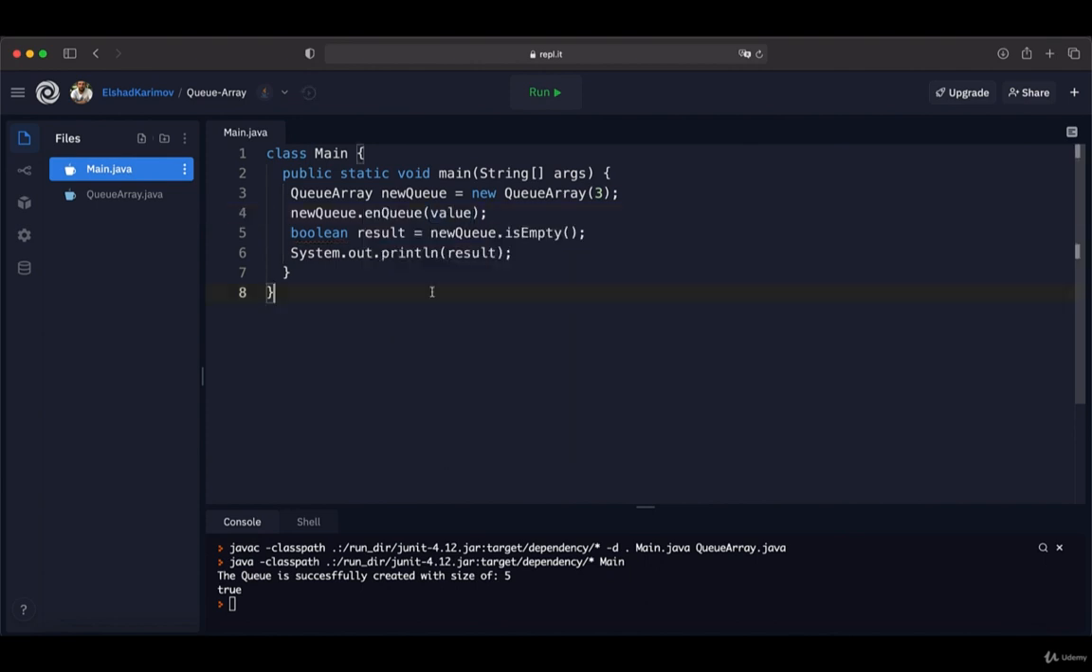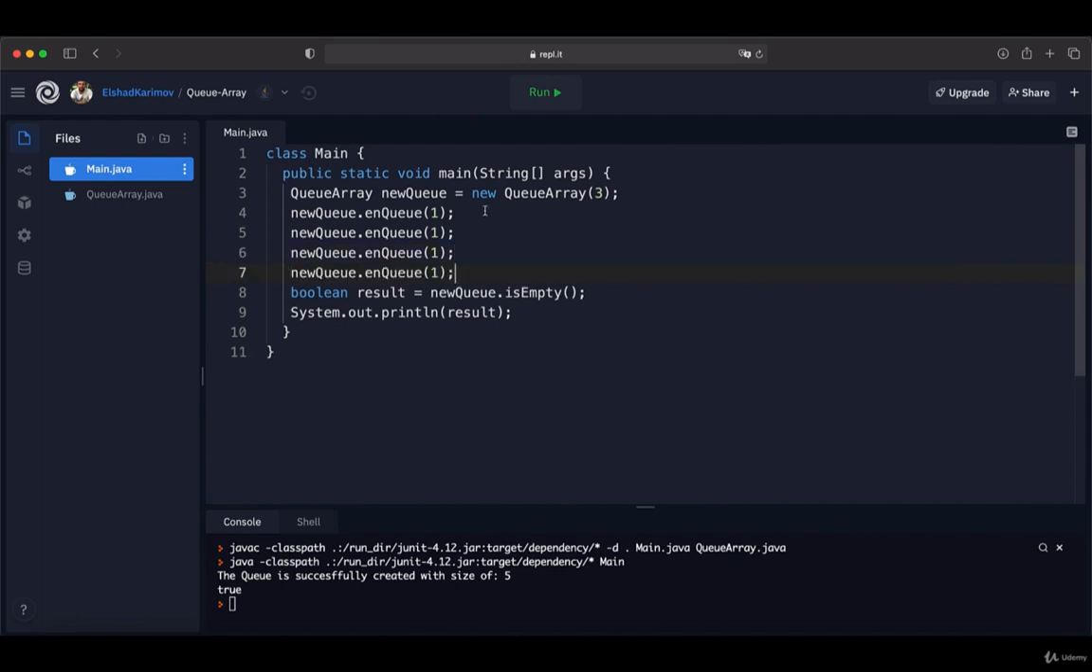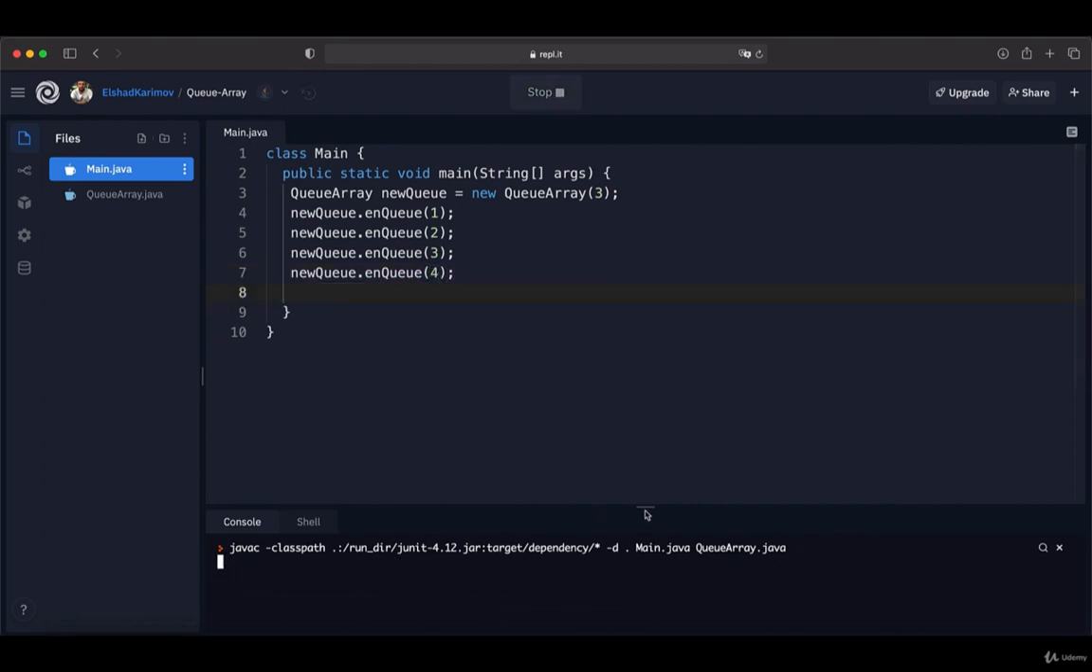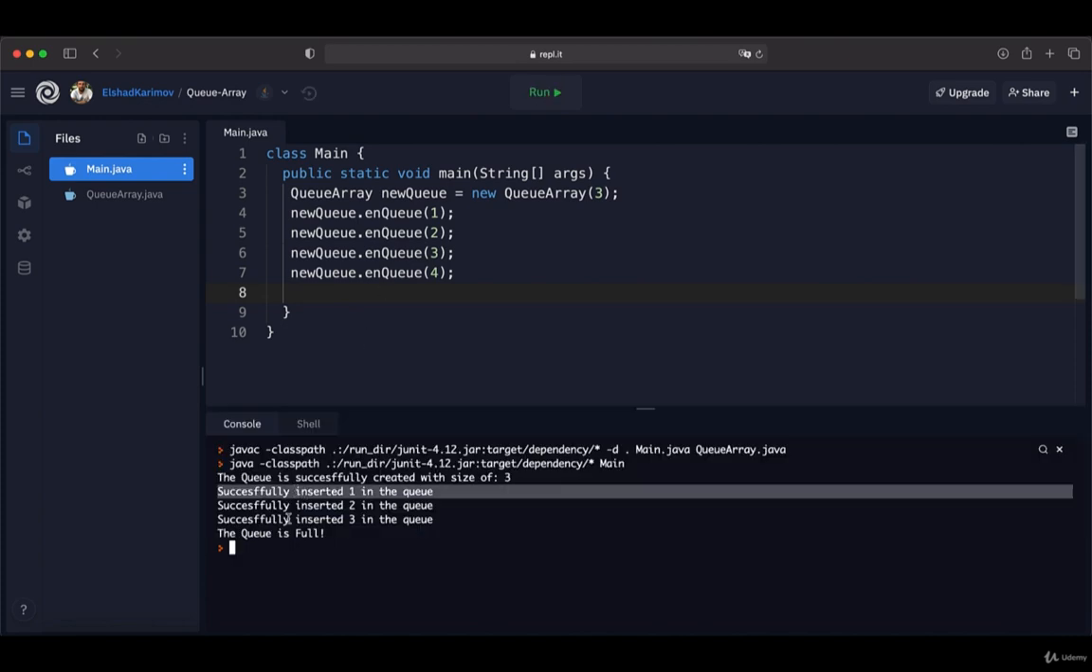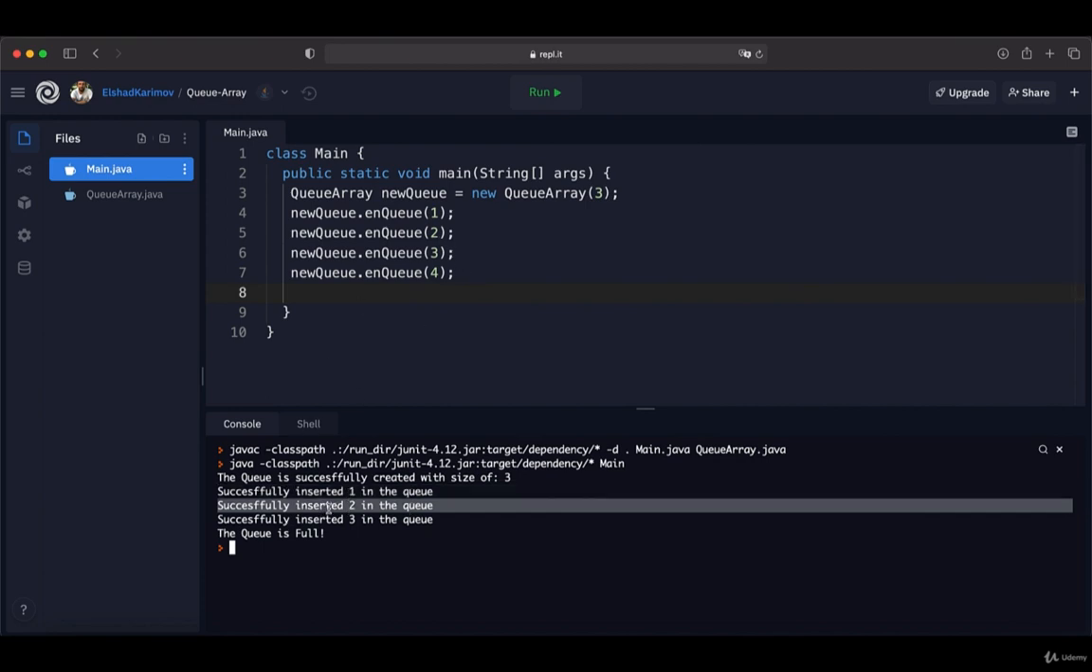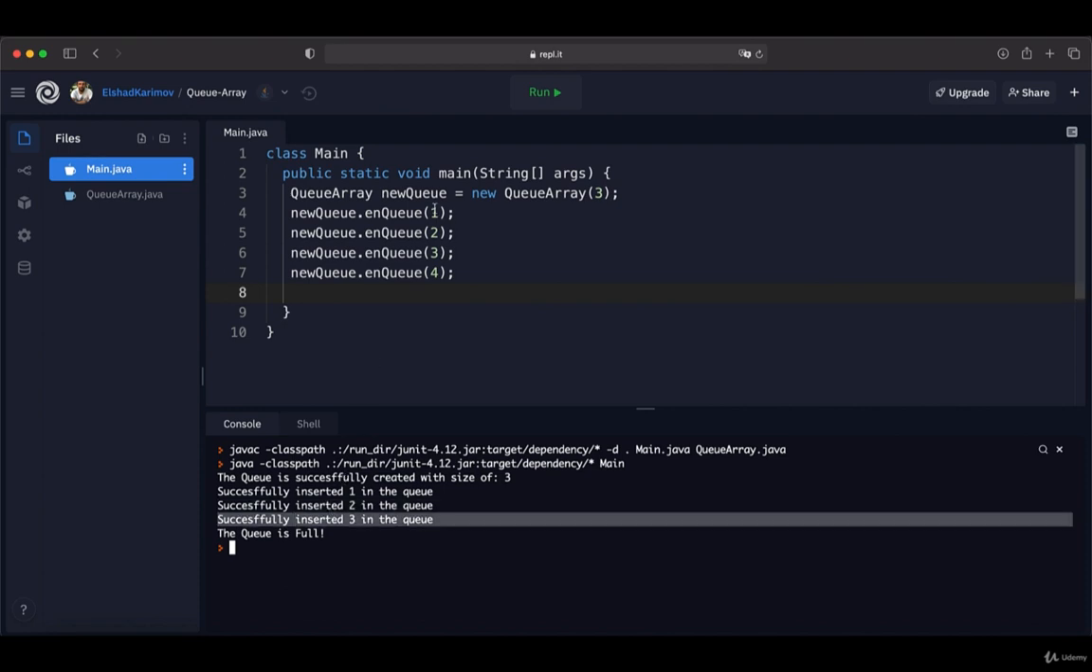So in queue, for example, I'm going to put 1. Then I'm just going to copy this from here and paste it a few times. Now the capacity of our queue is 3, and here I'm trying to insert 4 elements. So I'm just going to delete this part and run our code. You see that the first element is inserted in the queue, and it says successfully inserted 1 into queue. Then successfully inserted 2 into queue, it is coming from here. Then successfully inserted 3 in the queue.